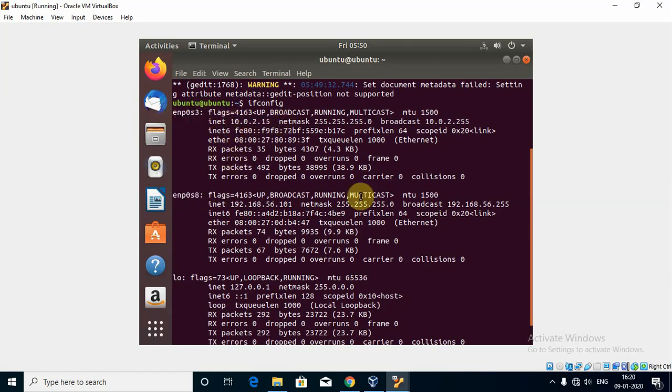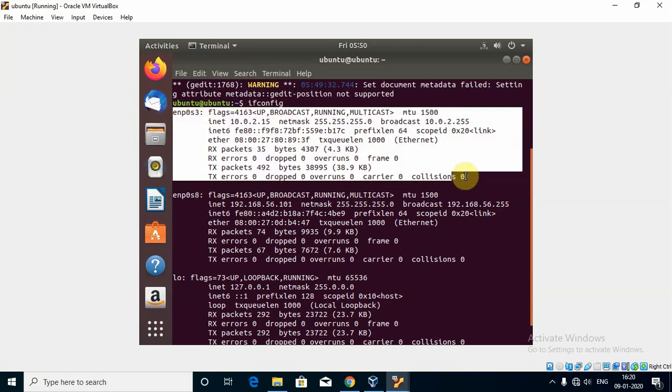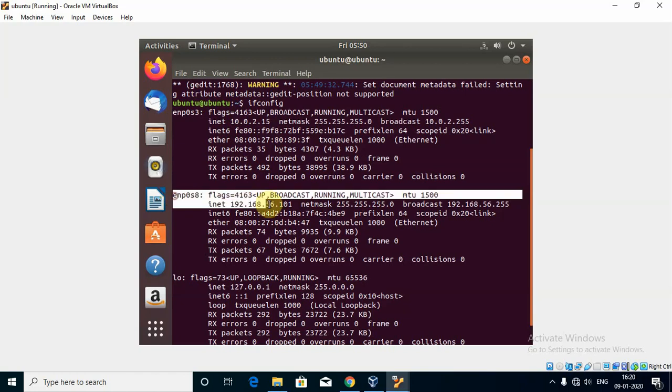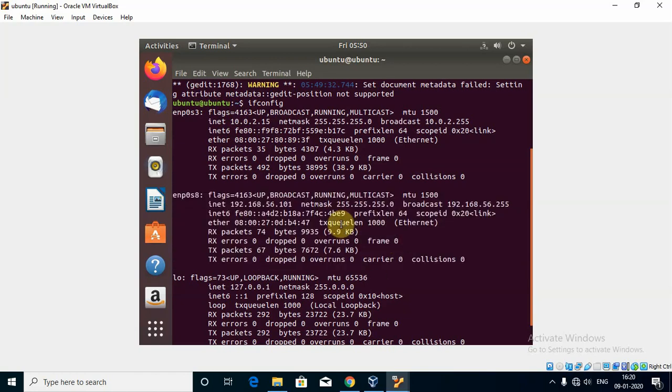Now in order to establish a LAN network, we don't disturb the first adapter. We'll make use of the second adapter, which is the host only adapter, and this is the IP address for that. Now you see I am inside the Ubuntu, which means it is the master.